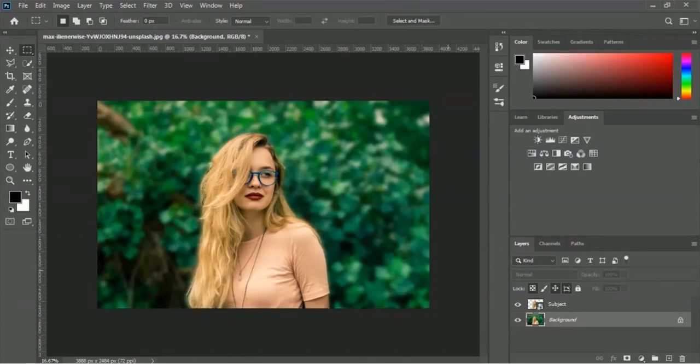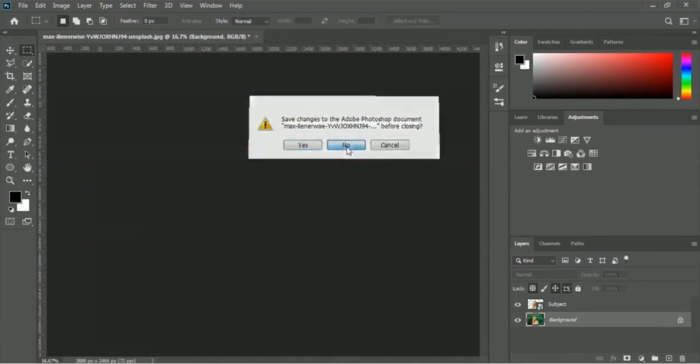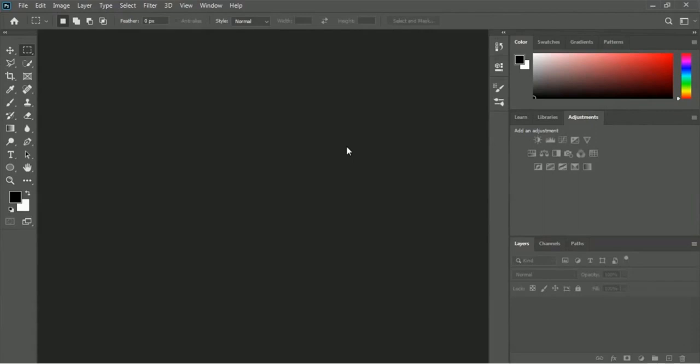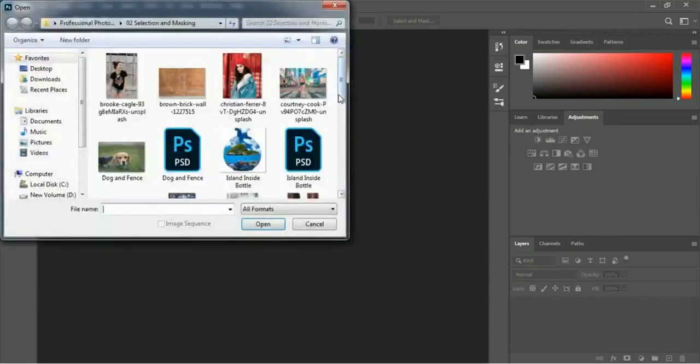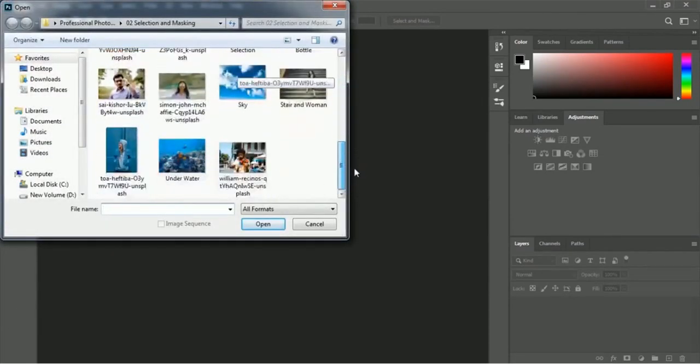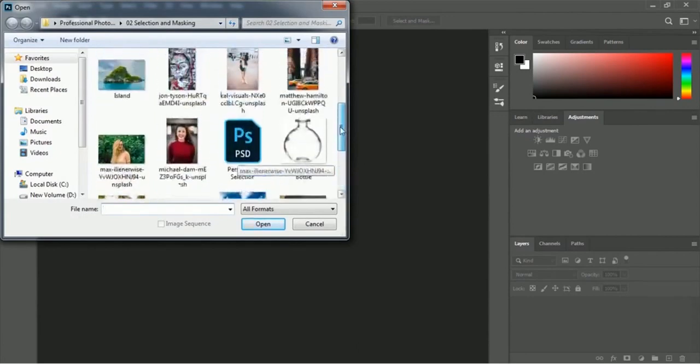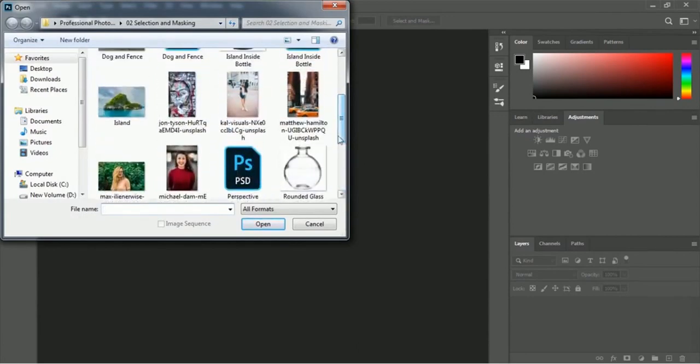So let's do that. Let me close this tab. I don't want to save this, and we have to open our exercise file. So here is the file menu, here is the open option, and we will open this Matthew Hamilton Unsplash image. You can take a look, a yellow taxi image, and you just have to select this Matthew Hamilton Unsplash image from our selection and masking folder, and click open.